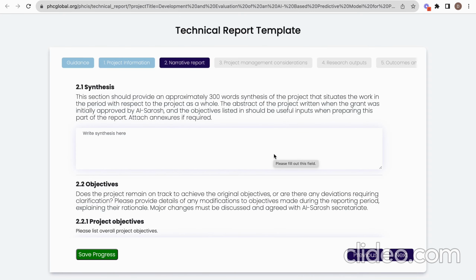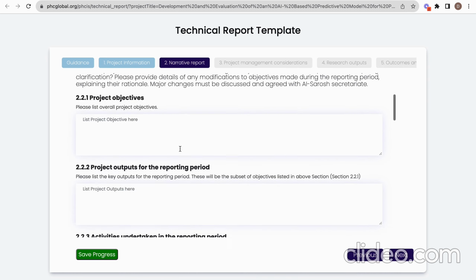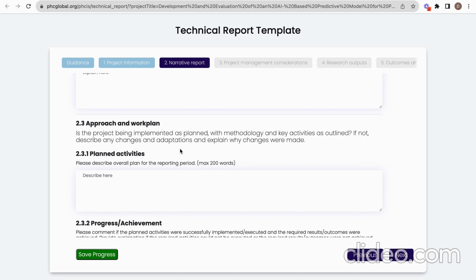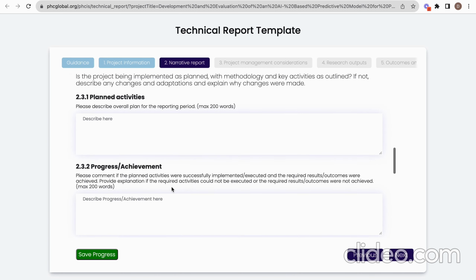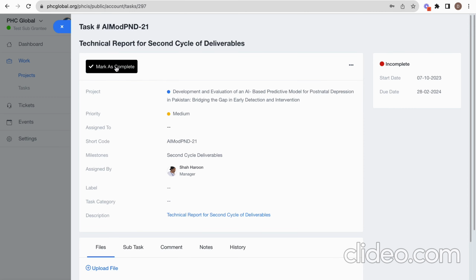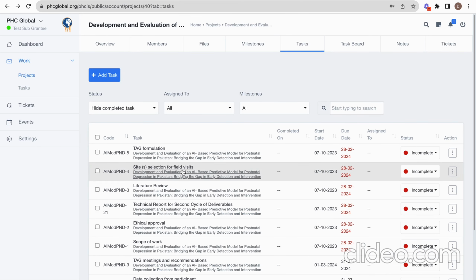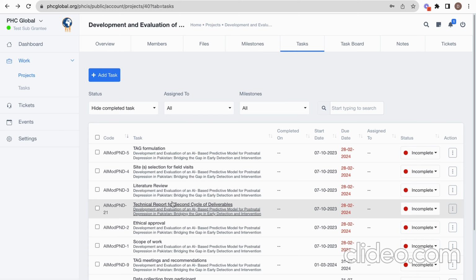The technical report is quite extensive, so it's difficult for the grantee to submit the whole technical report at once. So they can submit some sections at one time and save progress, and come back later to provide or submit other sections of the technical report. Once they submit the technical report, they just need to click on the mark as complete button of the technical report task. The SRO's team will be notified and will be able to see the technical report which the grantees provided.